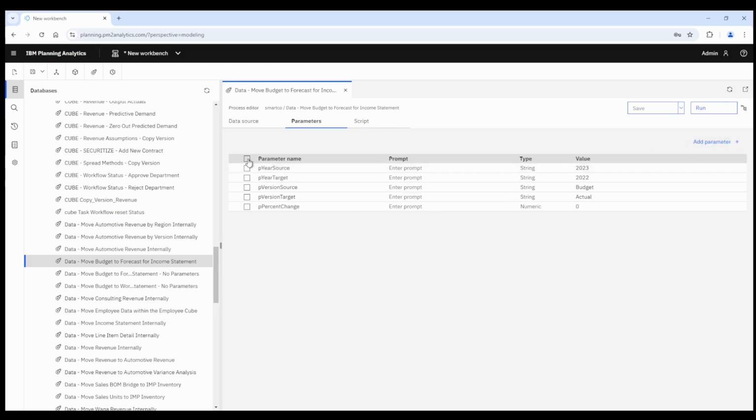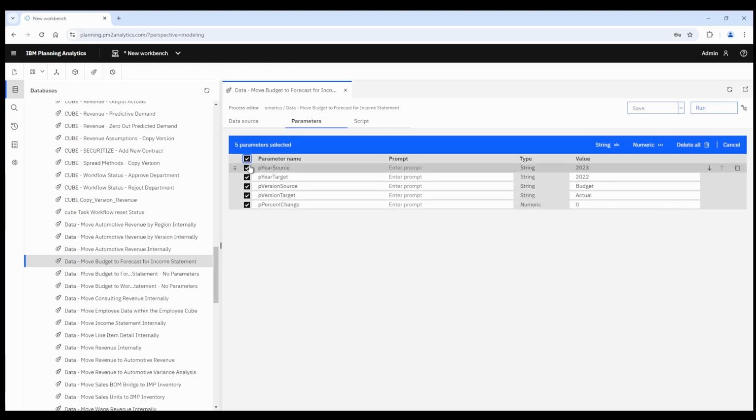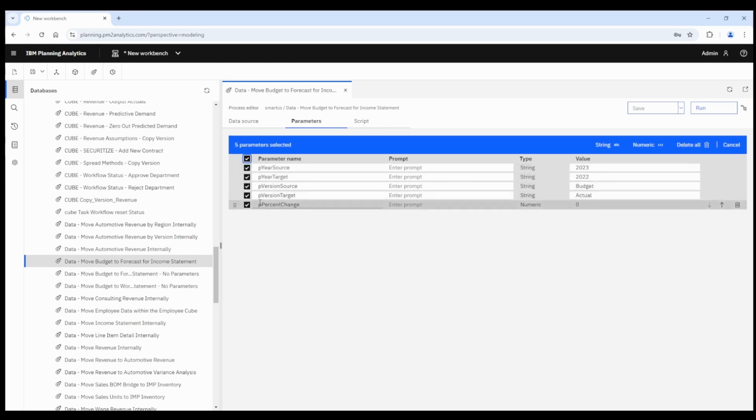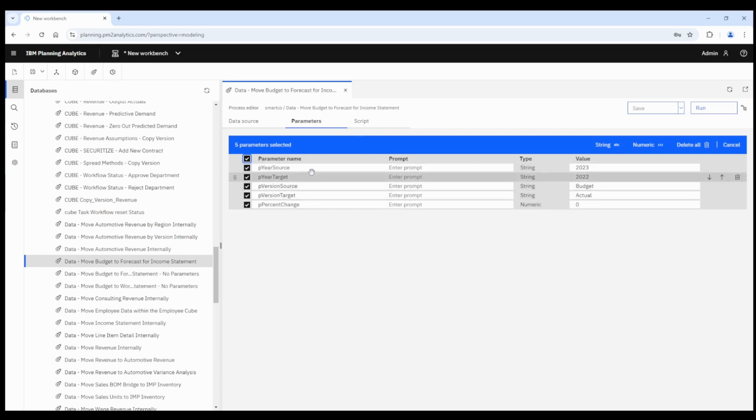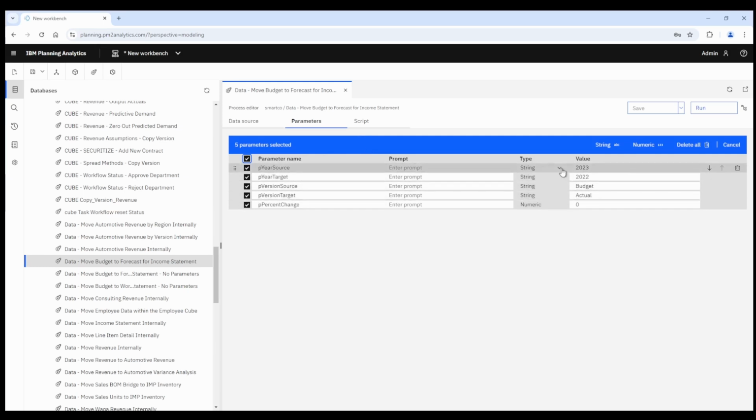I can click here beside parameter name and select all parameters at once. Again, the blue toolbar is open, and even with everything selected, I can still change individual parameters as needed.